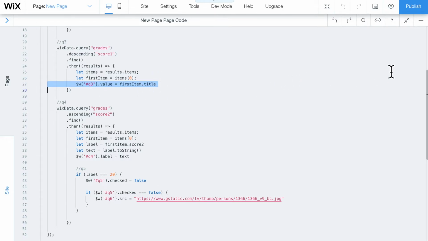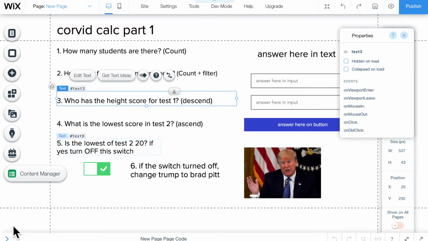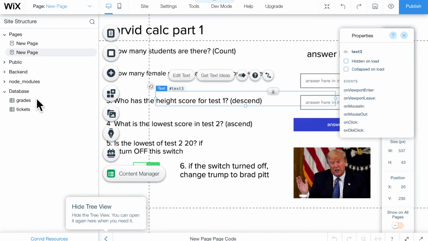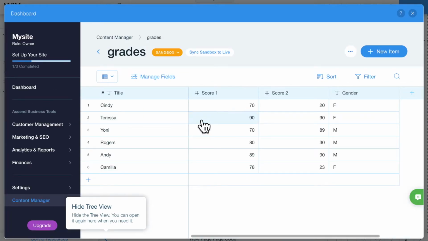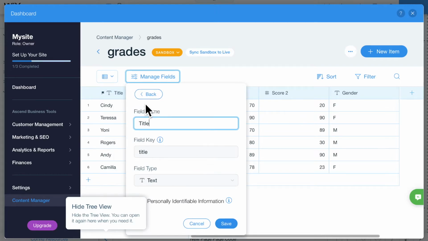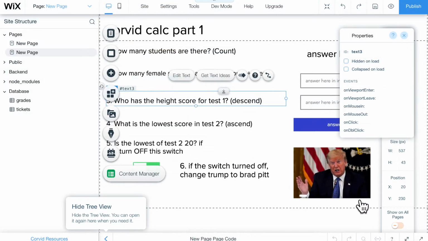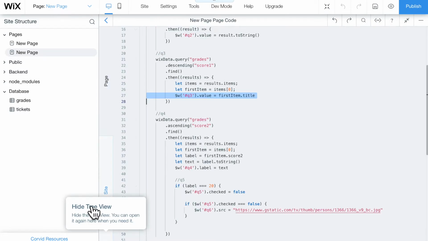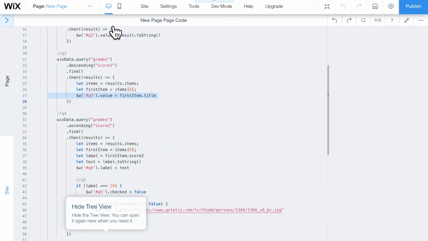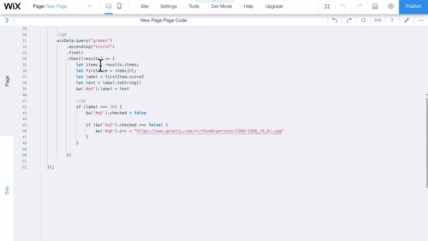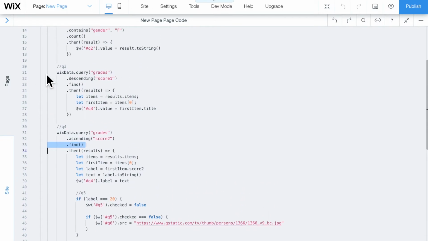Why title? Because the names of the students are under title right here. If you click the properties, the field key is title with a small t. Yeah, that's why. Easy.